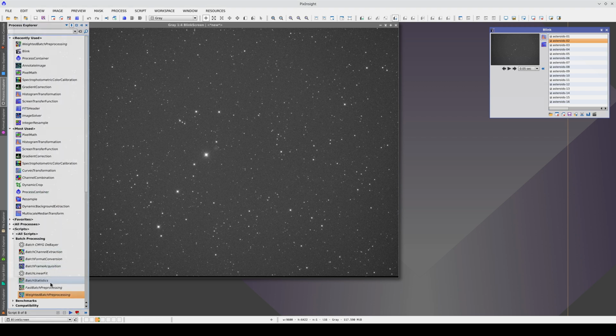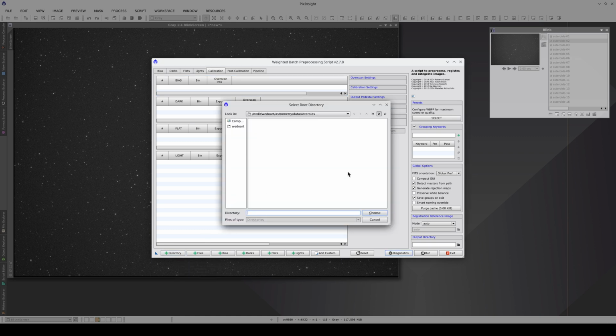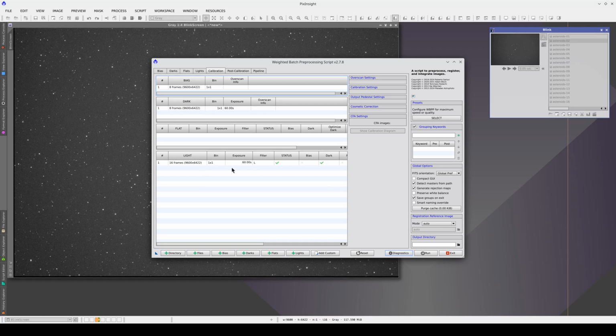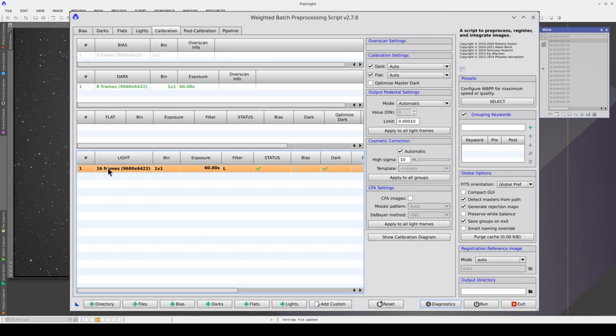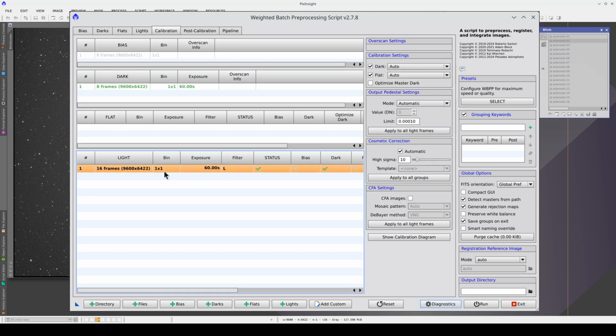First, we open WBPP, and we add the directory containing the lights and the calibration images. In this set, we have 16 lights that we're going to calibrate with darks and bias frames to subtract the thermal signal. In order for this to work, we need to configure a few things. First, as the master integration is the maximum of each pixel set, we need to make sure that cosmetic correction is enabled. This means that if the dark frame subtraction doesn't remove all the hot pixels, the cosmetic correction will remove all traces of them from the master light.